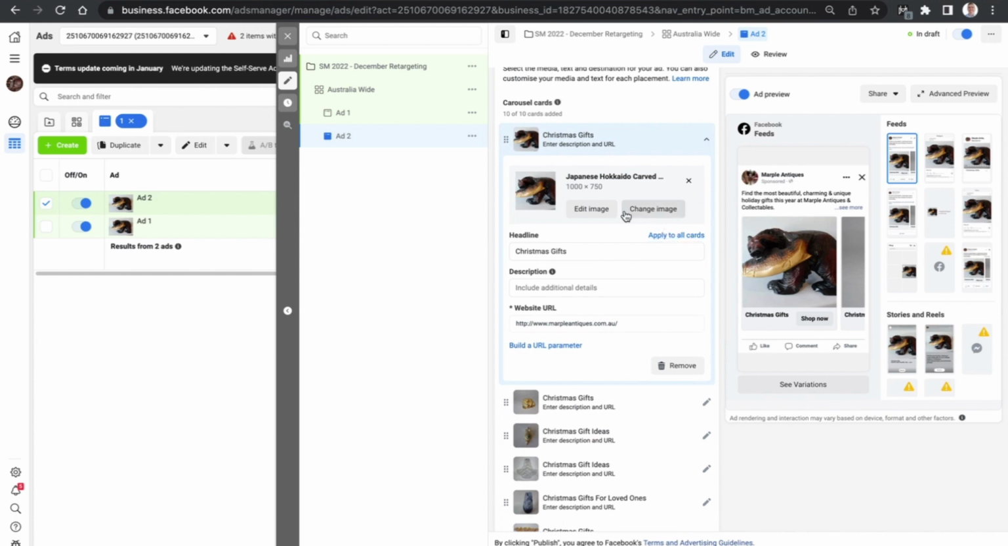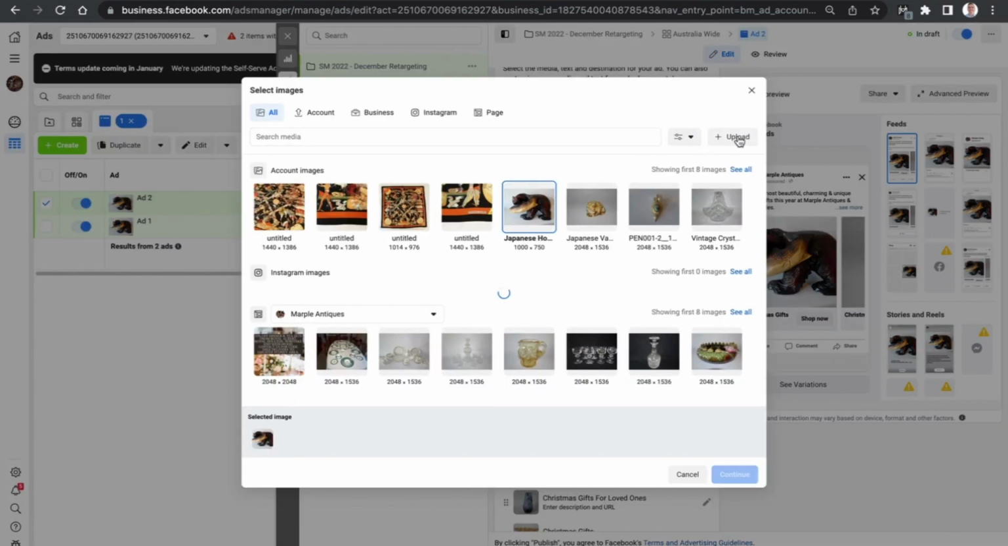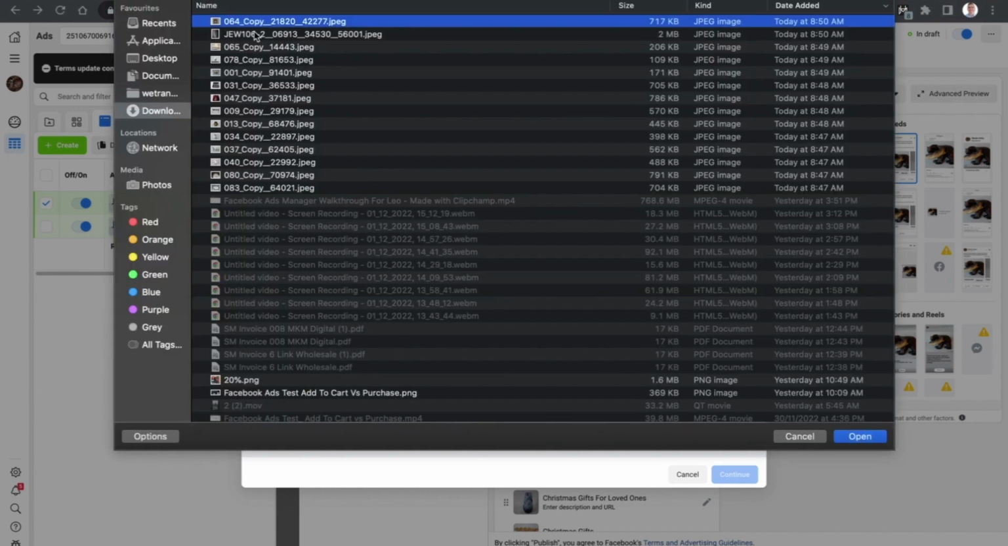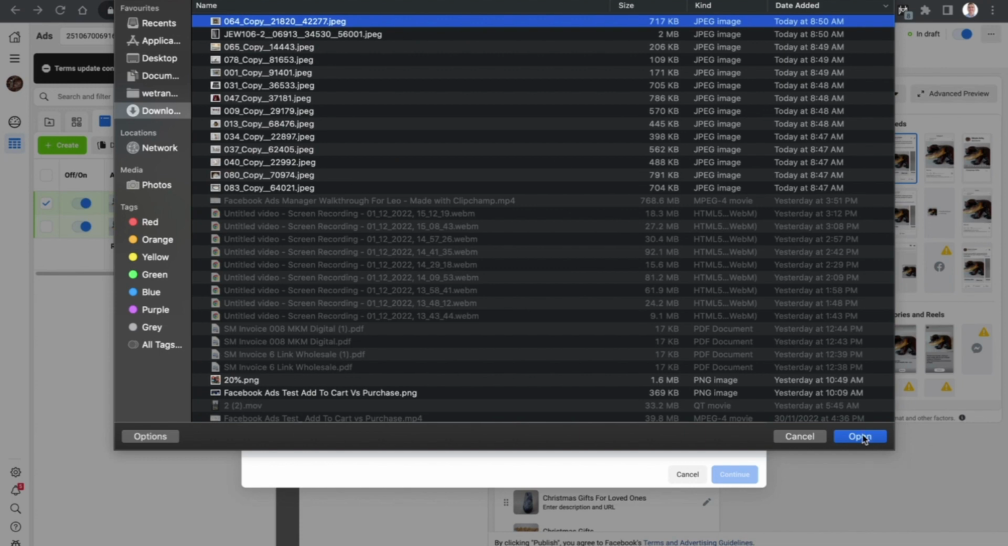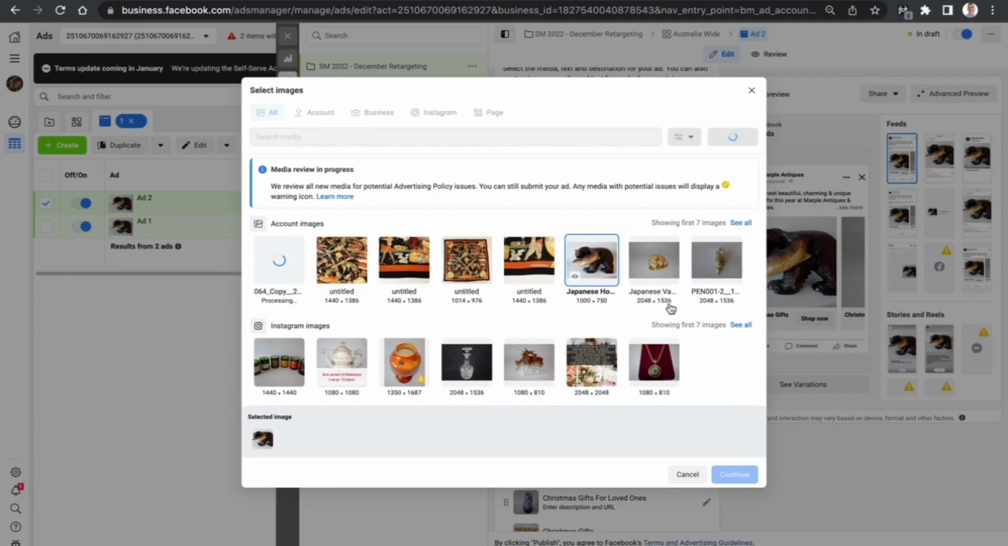So we're coming down. We are changing the image out a little bit this time, so we want to give ourselves a bit more variety. And you can only add one image at a time for the carousel one. If you want to upload in bulk, I just recommend going to the media library.